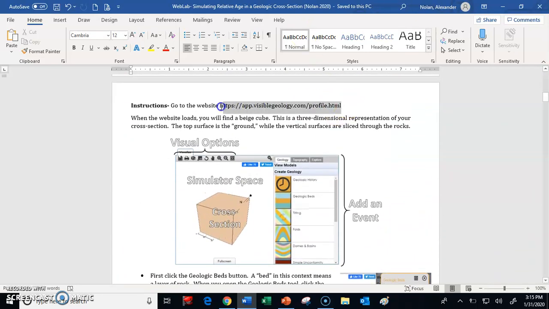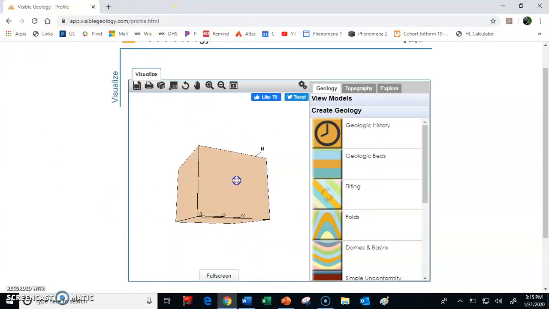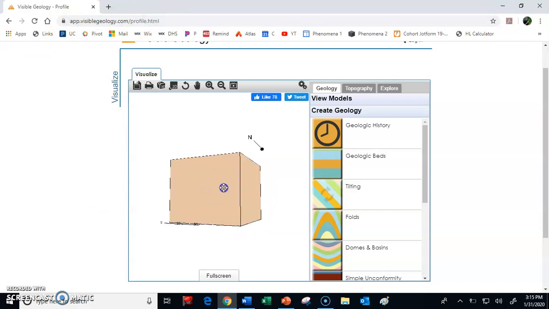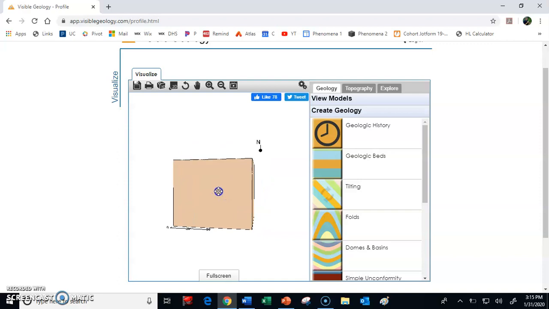It's this website. It starts with app.visiblegeology.com/profile.html. So I'll jump over here. When you type that in, you're going to come to this simulator, and this works on all devices. It should work on PCs and Macs and your cell phone and everything. When you open up the simulator, you see this little cube, and you can click and drag this cube around. Now, before you do anything, this cube is not very useful to us. This is just a cube.